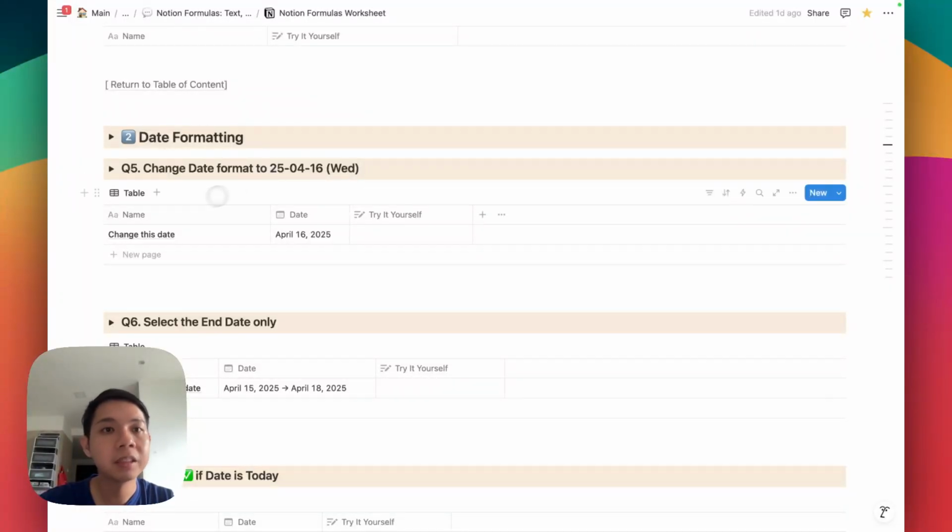So for date formatting, change date format to 25-04-16 and then open bracket Wednesday, close bracket. So in Notion, we always use dates a lot, like for due dates, tracking things, habit trackers, stuff like that. You want to stylize the dates, right? So how can we do that? In this case, we have this date property here. You want to change it to this format.